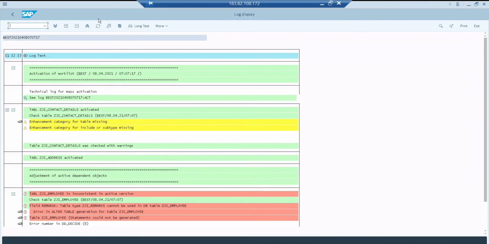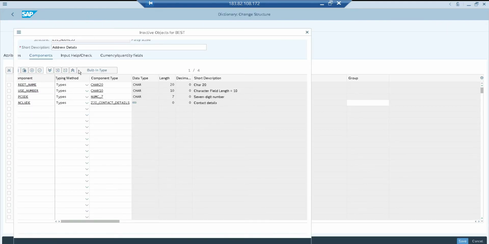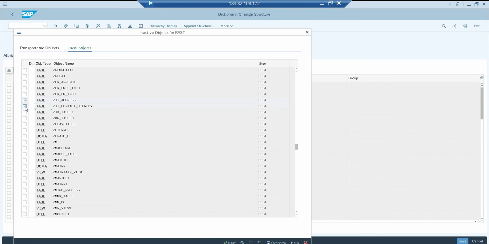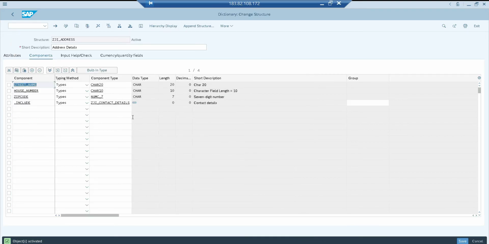And again go here, go back. Now activate it. Try to activate both the structures together and enter. Now it's a warning message. That's fine. Okay, so now we are good. Now let's see how it's reflected in the debugging mode.